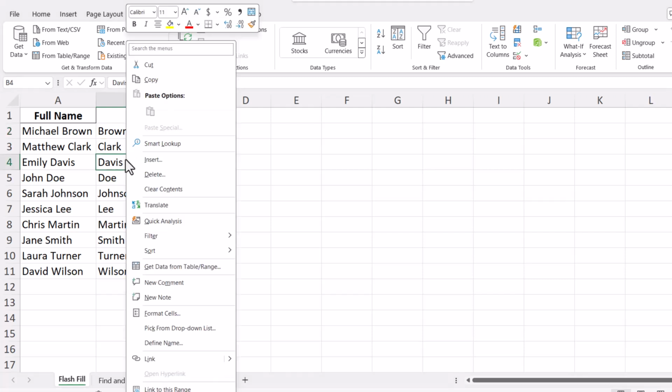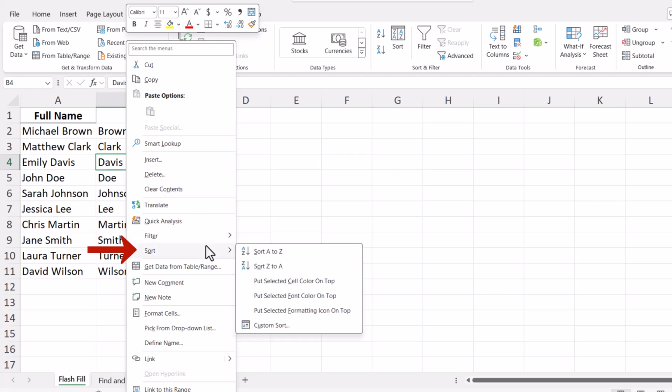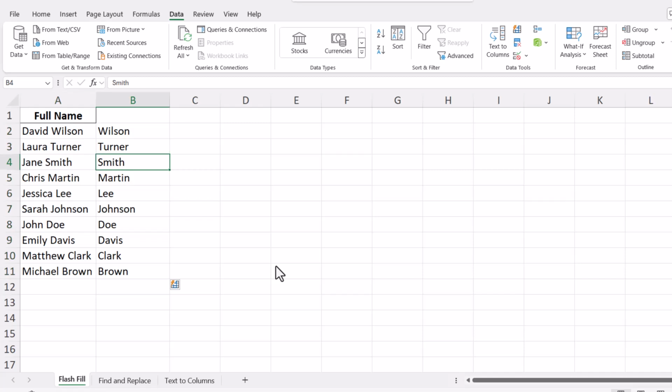Simply right-click any cell in the column containing the last names, choose Sort A to Z if you want to sort alphabetically from A to Z, or Sort Z to A if you prefer the reverse order. The list will rearrange itself based on the last names in the new column. It's important to note that Flashfill might not be available in older versions of Excel, so if this option isn't available to you, don't worry. There are other methods to explore.